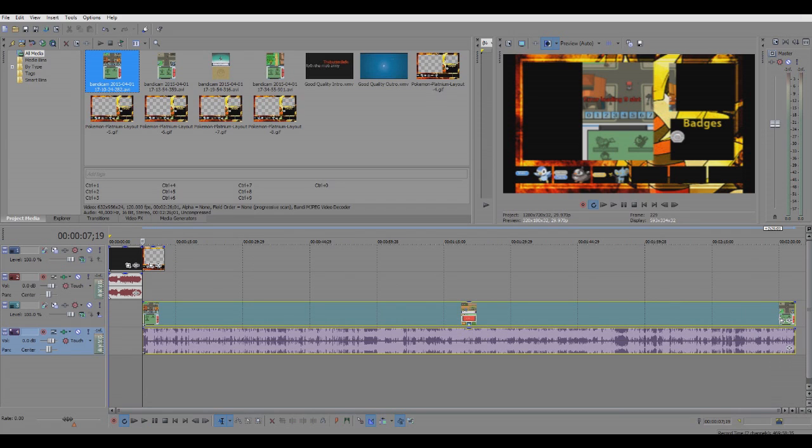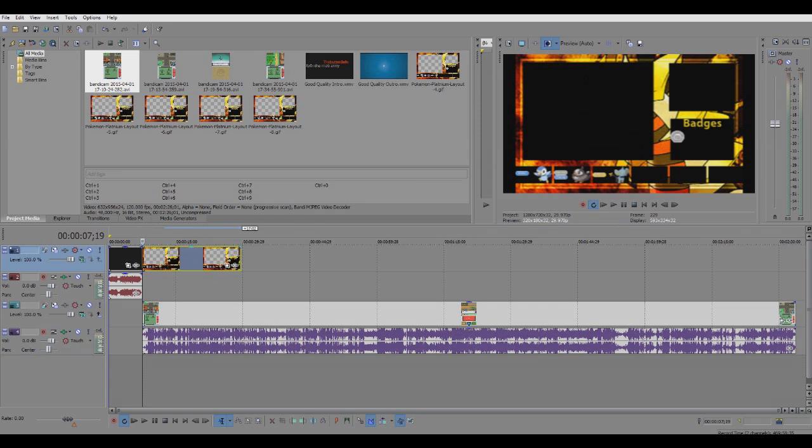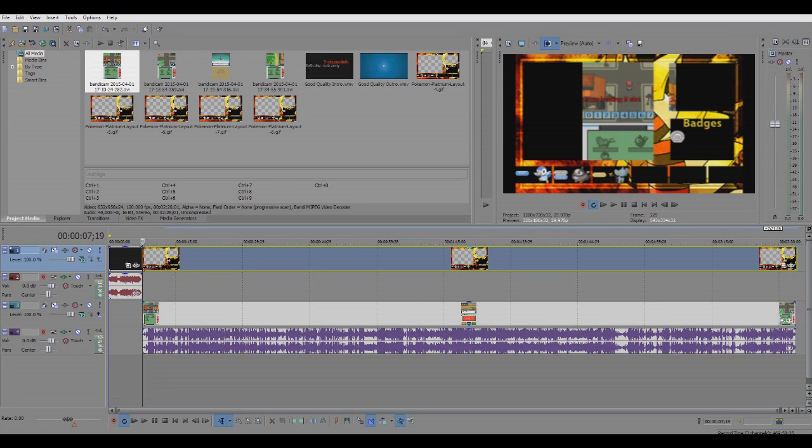If it says loading peaks, you want to wait, but Sony Vegas has already loaded the peaks for this, so I'm just going to leave this. And next up, you want to drag your layout, because obviously your picture is not going, and you want to make sure it's on the higher level, or else this will show up over it.